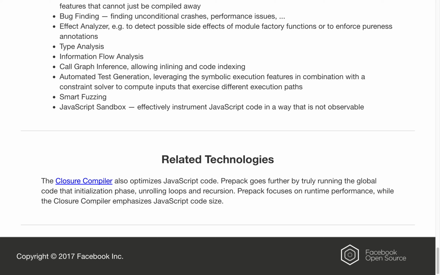In the long run, the team plans to introduce execution flow analysis for bug hunting, side effect detection, type control, as well as automated test generation leveraging symbolic execution features, and even a JavaScript virtual machine written in JavaScript hosted in the browser for trying out new language features that can't be transpiled with Babel.